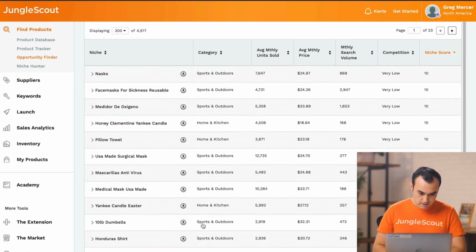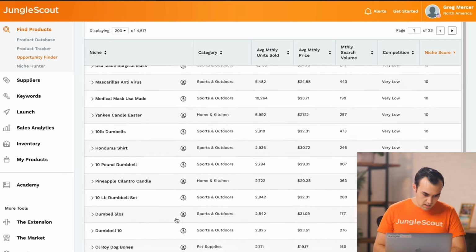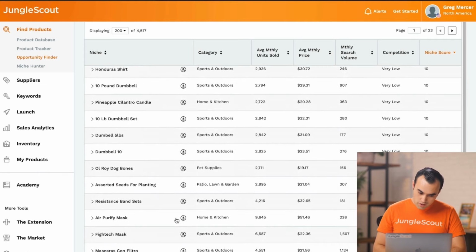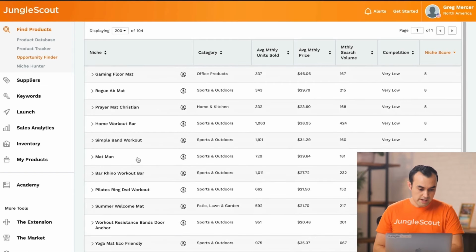So I can see things like dumbbells, resistance bands, fedoras for men. I guess people are wanting to exercise whilst they're at home. Cables for working out. So again, kind of similar. You're seeing a bit of a trend there. Workout mats. Let's just take that one for example.